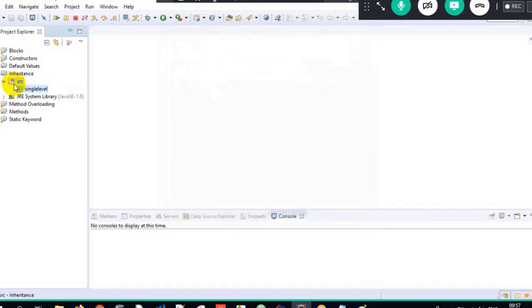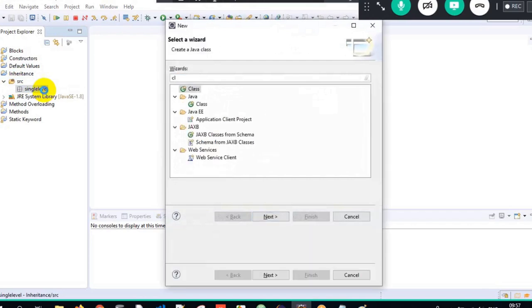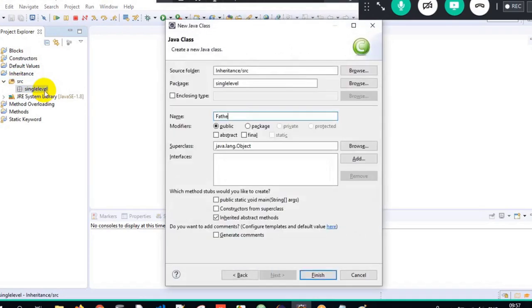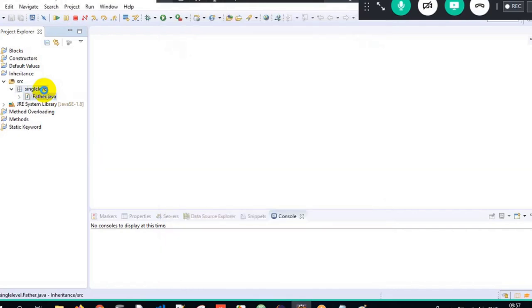Okay. I'll create a package called single level. Under that package, I will create a class. And the class name is Father. That's it. So I have successfully created a class called Father here.